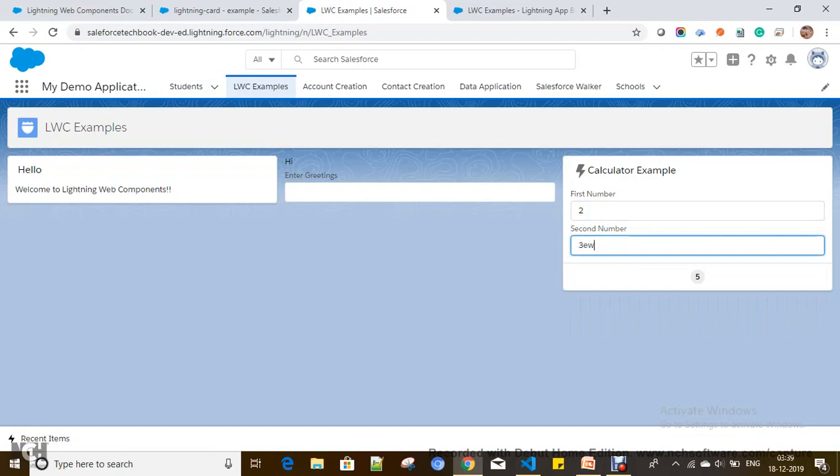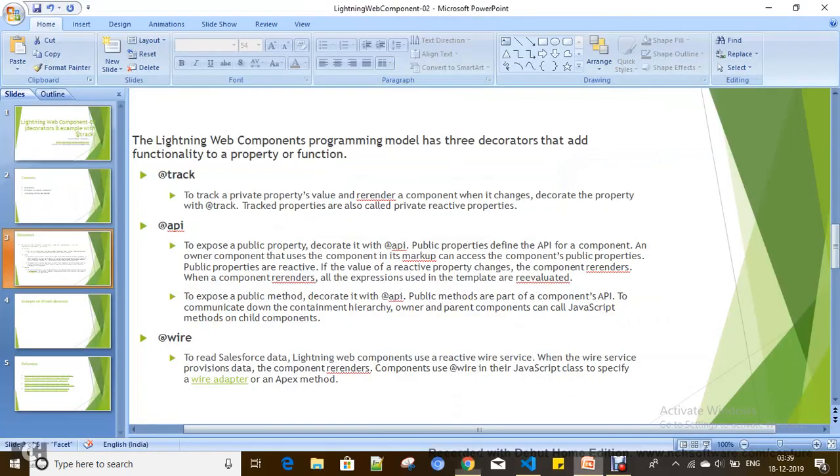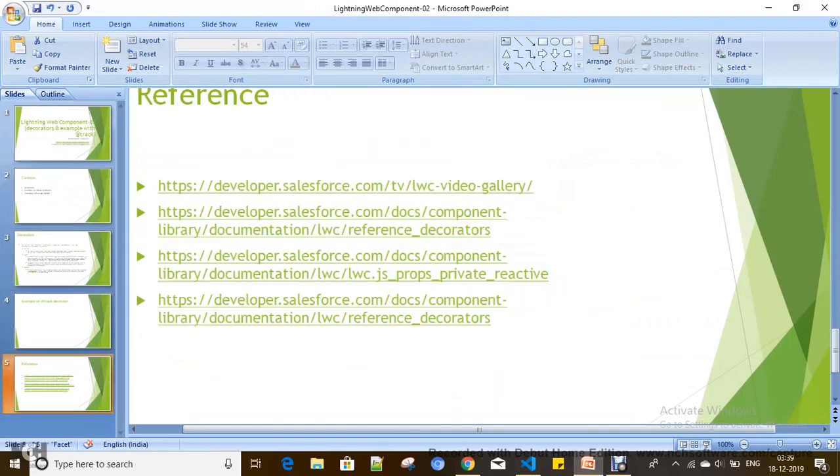So if you change this, okay, see, it is changing like this. This is how it works. So this is how we can work with track properties, how it is going to be reactive on the template by using the track property. And you can have references here, and you can see the developer guide of LWC, and you can go to the video gallery. As I told you, you have the LWC video gallery.